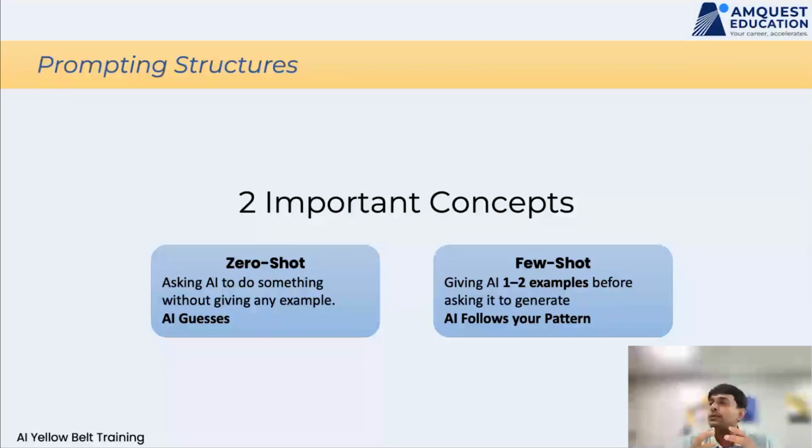Zero shot is that you don't give AI an example. So when we said create a LinkedIn prompt in our previous exercise, we did not give any example, right? That is zero shot. Zero shot means AI doesn't have any example from you, and it is guessing based on all the examples that it already has.